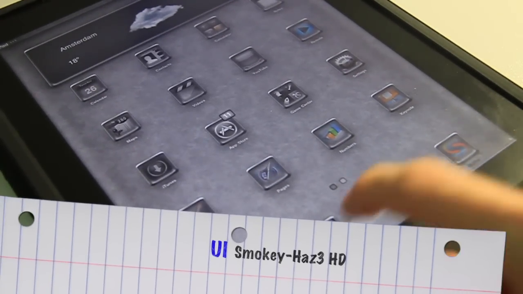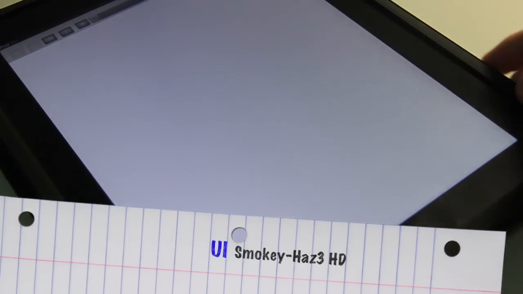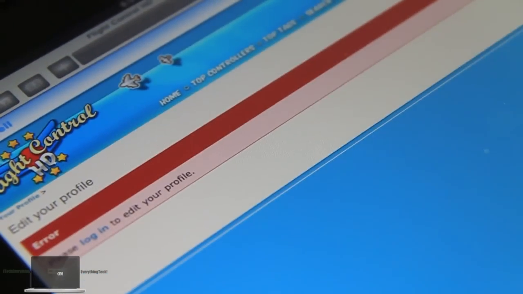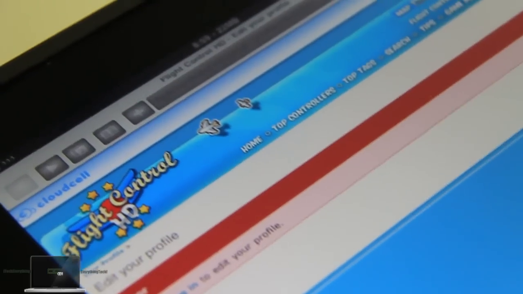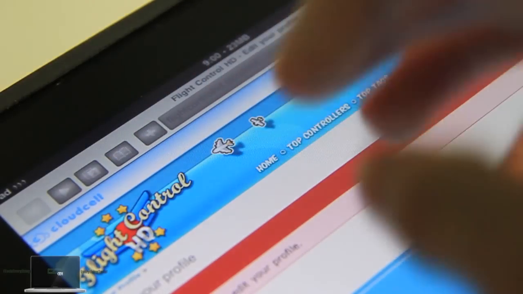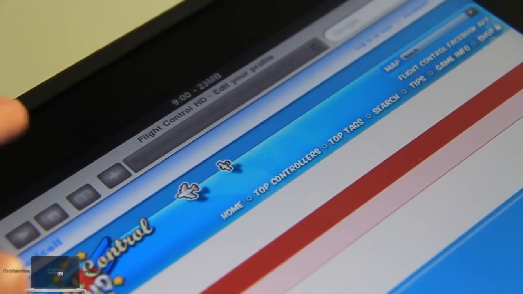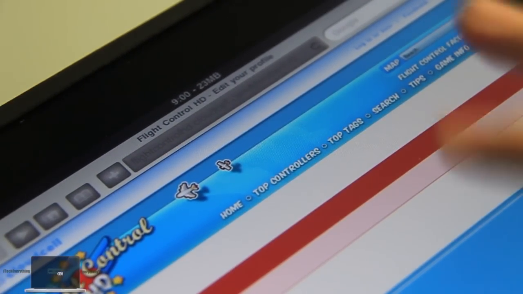Let's go ahead and jump to Safari first. Nice loading screen again. And this is Safari on... anyway, don't mind the picture. This is Safari for Smokey-Haz3, and you can see the UI is very, very nice. Like the back, the forward buttons, the tab buttons, and all match the UI in the other apps like I showed you a while ago. The background is sort of silver. Some apps have the same UI.